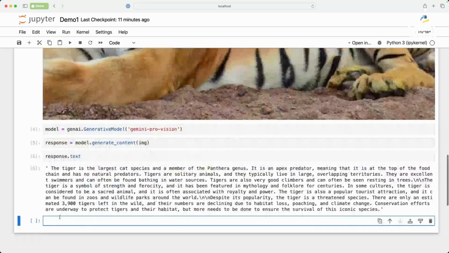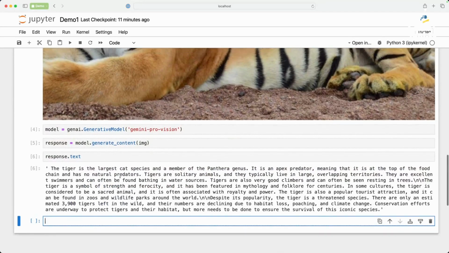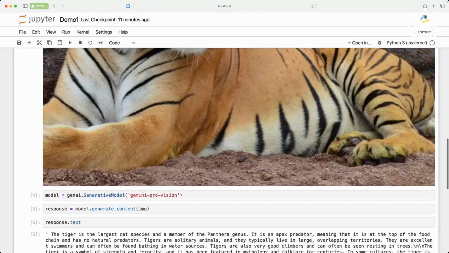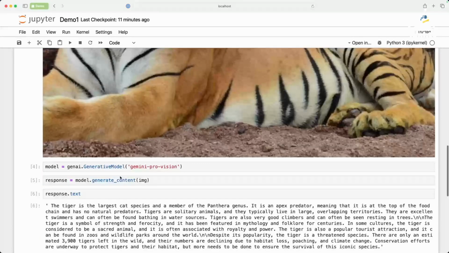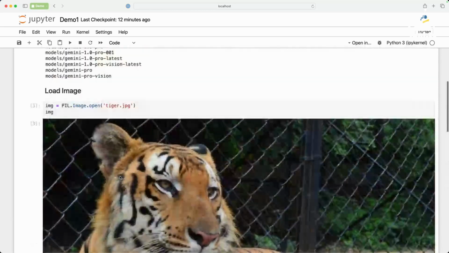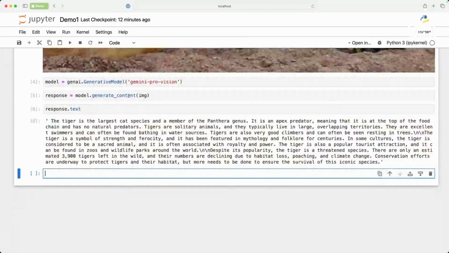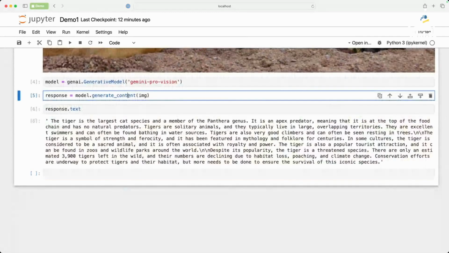Now this might actually have a lot of details about what it is seeing in the picture. It says the tiger is the largest cat species, and it came back with a lot of details about the picture. As you notice, the multimodal capabilities are meant to accept either text or image or both as input prompts and generate relevant content. So in this demo, we took an image called tiger.jpg and used that as the input prompt instead of text.